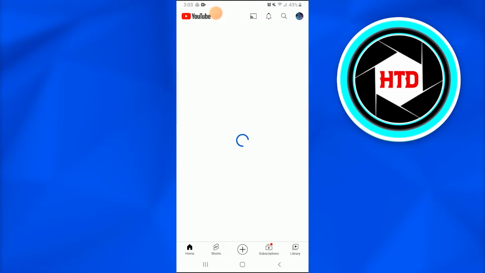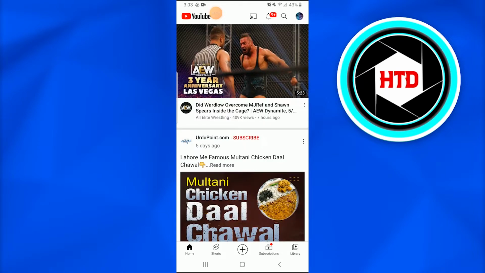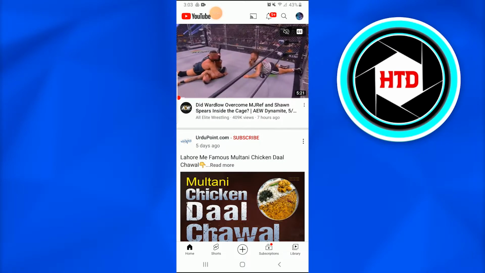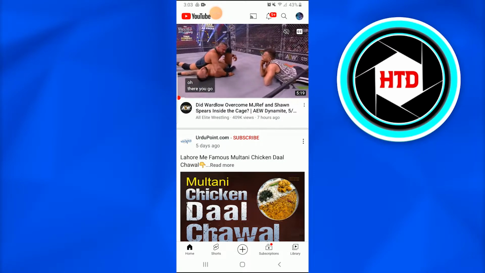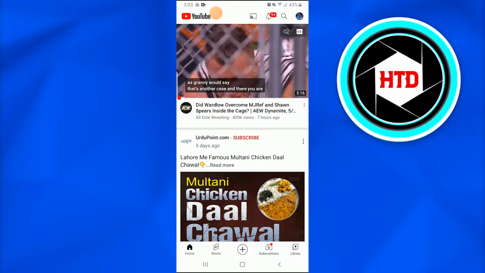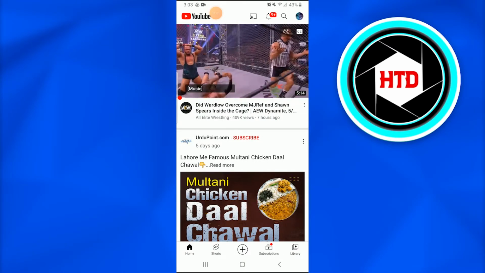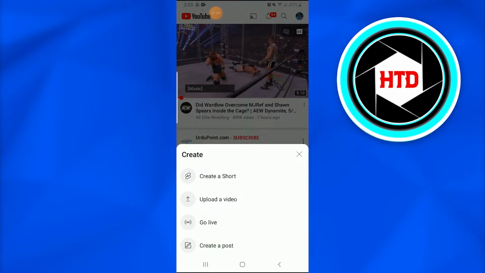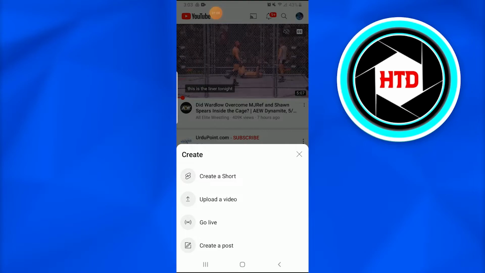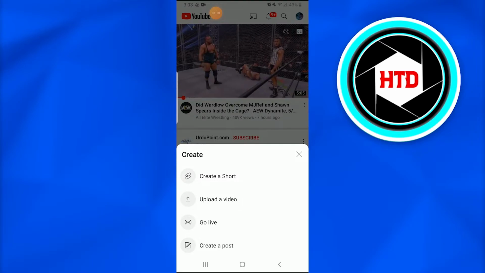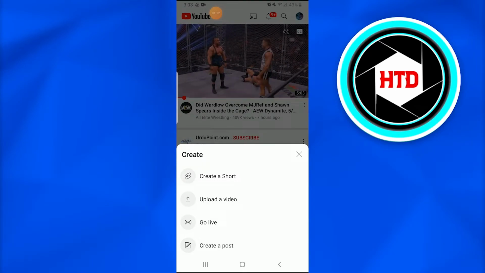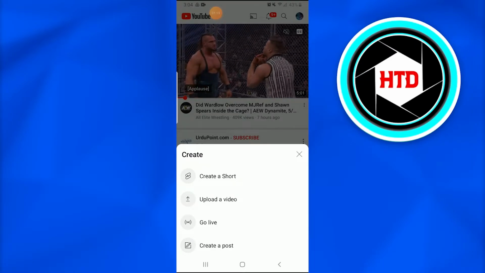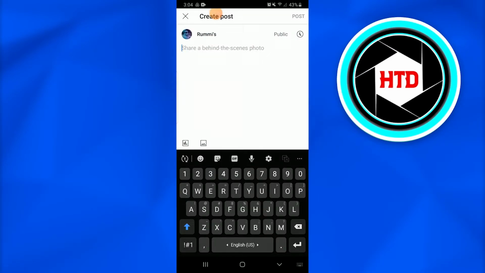Once you tap on the YouTube application and it opens up, the first thing you're going to do on your mobile phone to start the poll is tap on the plus or create a post icon at the bottom of the screen in the middle. Once you tap on that, a dialog box appears from below that suggests four things: create a short, upload a video, go live, create a post. You're going to tap on create a post, that is the last option.